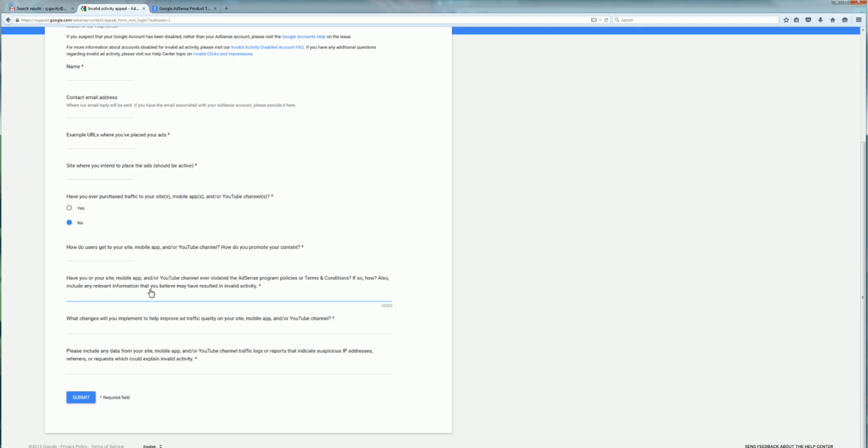Also here it says if there's any relevant information that you believe may have resulted in invalid click activity. So let's say you just told your dad, your mom, your friends, right? Aside from putting that statement, you can also maybe elaborate and say, I told them all to assist me and help me out. Furthermore, my dad would click on the ads on his iPod. My friends would sign in at the universities and click on it. So things like that.